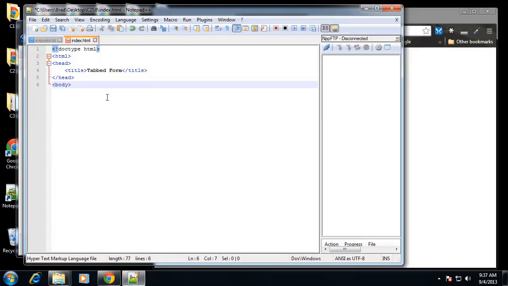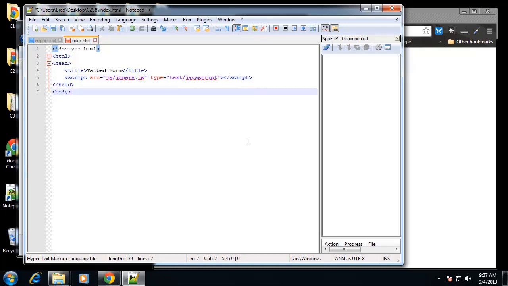Alright, so now we have the jQuery file in our structure, so we need to include it. So I'm going to add some script tags. I'm going to say script src, and that's going to point to the JS folder and the jQuery file, and that's going to be type equals text/JavaScript, and that's it. So we want to put on a closing tag. So now we have jQuery included, so we can use it.